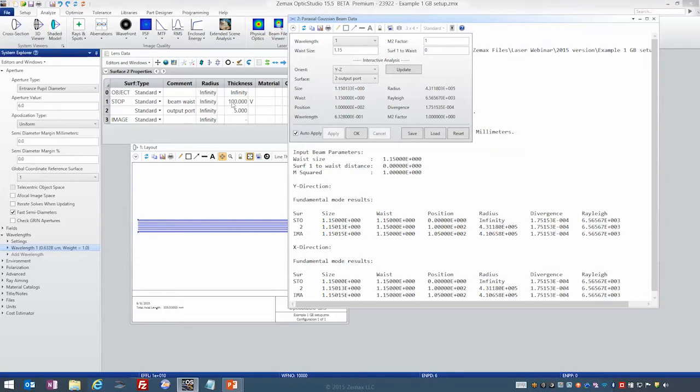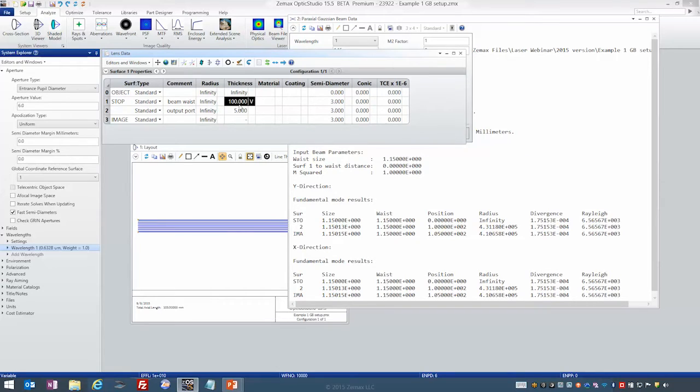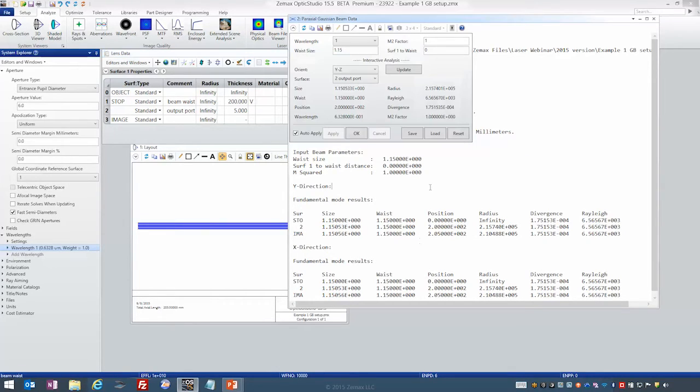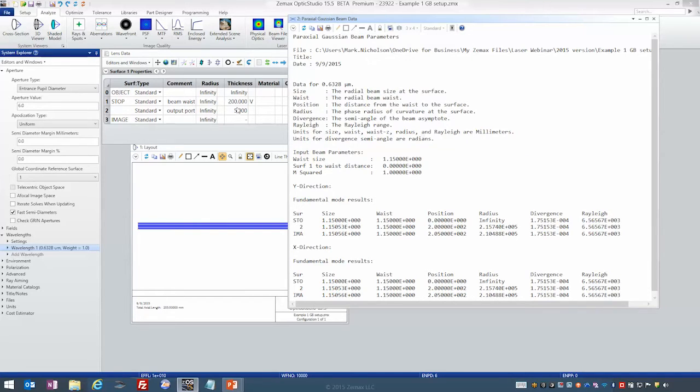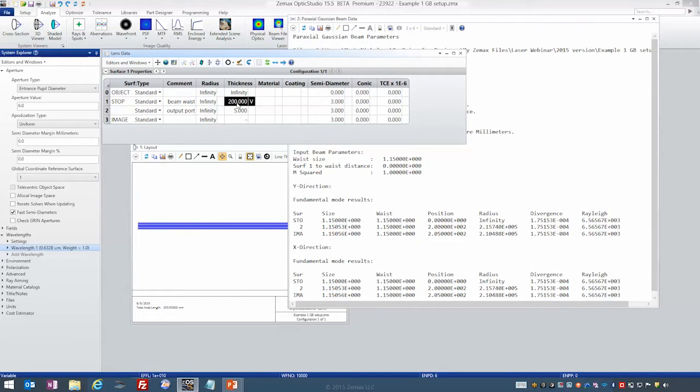So I can play with this by hand and make this 200 if I like, and just have a look and see how much bigger the beam size gets. It got a little bit bigger, but not very much. Or I can do it the smarter way and have Zemax actually do the calculation for me. So you can see I've set this up as a variable, so that's got a V for variable. And just to be consistent with the notes, I'll put that back to 100.